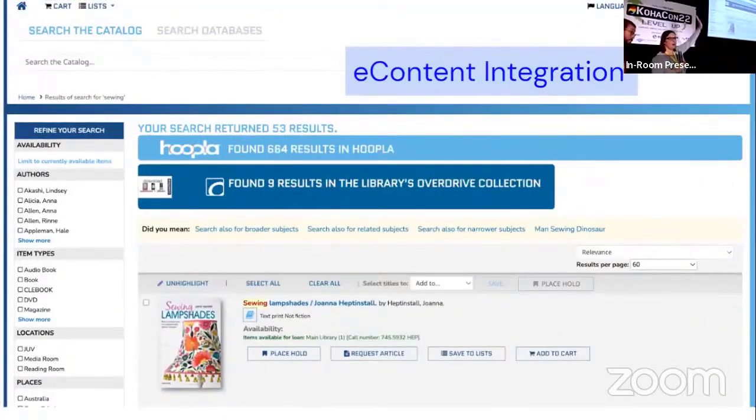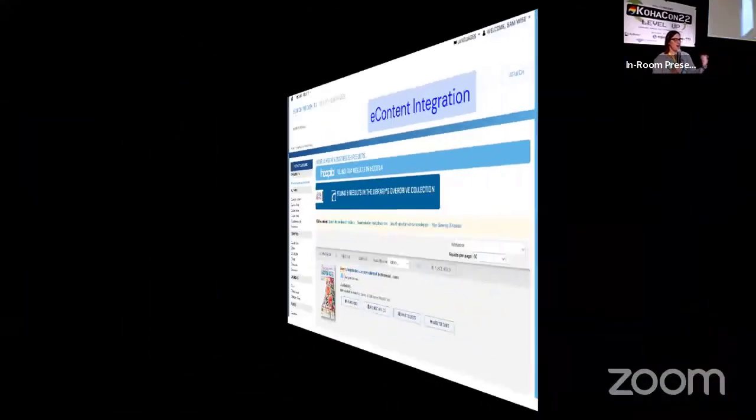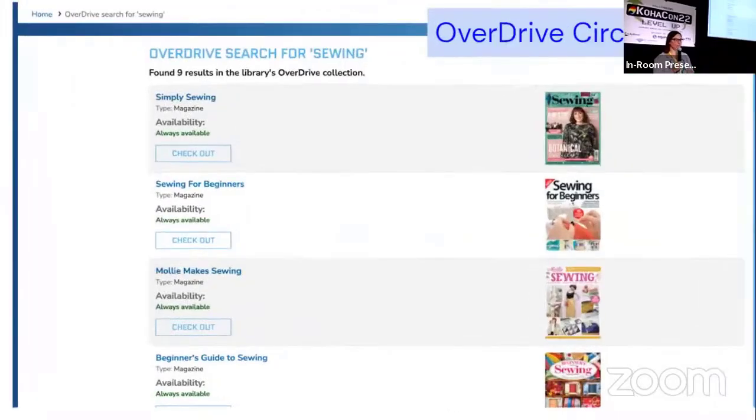E-content integration. How many of us have Overdrive or Hoopla or Cloud Library? And are you turning that integration on so it pulls those results into the OPAC? Yes. All right. So these are great ways that you can turn that on. You can also customize that message. So instead of it just being a link that they might miss, you can make it stand out with either a box or some highlighted text, so it makes it easier for them to click on that information and then see it in there.